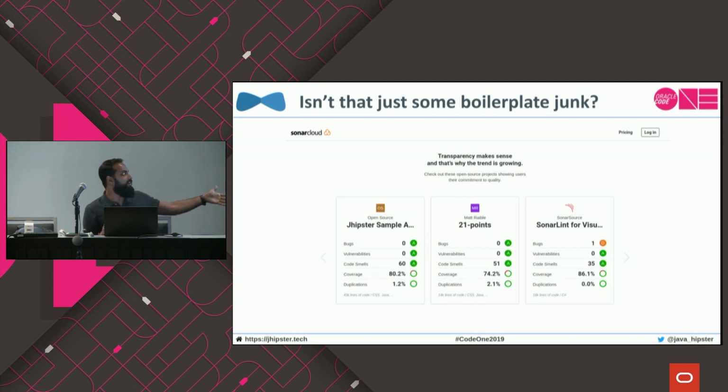Like AAA rating for bugs, vulnerabilities, and code smells, this kind of code coverage, and no duplications and stuff. So it's not some junk code that is being generated. It's highly crafted, production-ready code that is as good as if you had written it yourself from scratch, because around 500 people are sitting and actually writing code and making it into templates and making sure that regardless of what options you choose, the output is as good as what you would have written yourself.